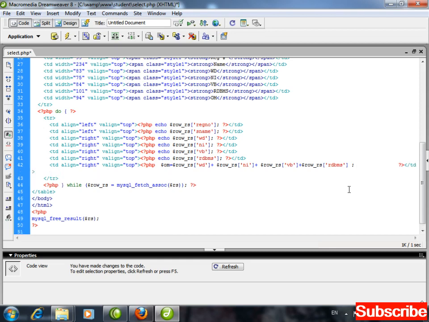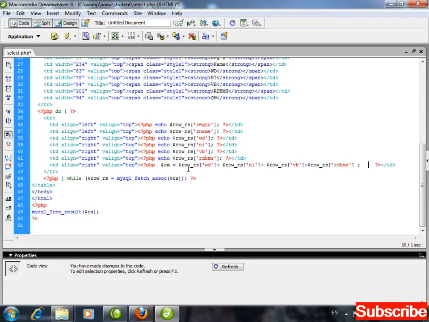Now what it will do, it will add the marks of web designing of the first student, network infra, Visual Basic, RDBMS, and will then store in which variable? In this $OM it will store. And after that what do I have to do? Simply print that. For printing what do we have to use? Simply write here echo $OM.